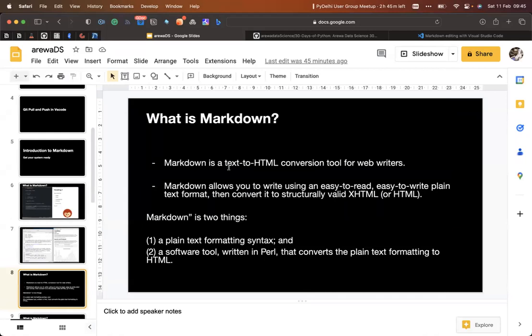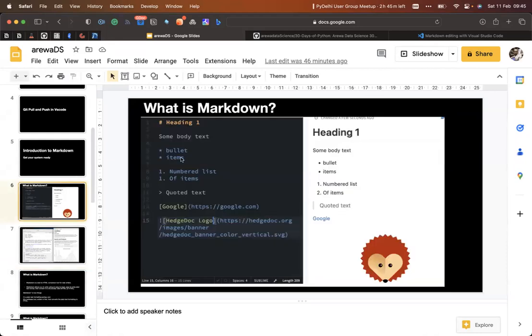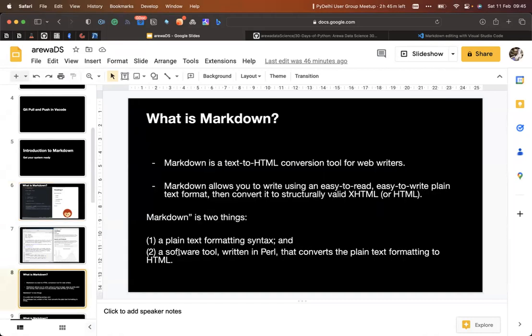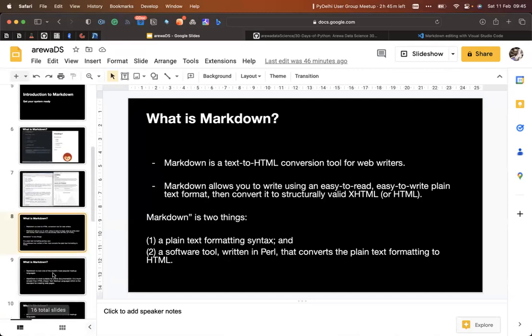So Markdown is a text to HTML conversion tool for web writers. It allows you to write in an easy to read, easy to write plain text format, then convert it to HTML. You just write in this format, and Markdown will automatically convert it to HTML. You need not care about how the conversion works. You don't need to learn all those HTML details. So Markdown is two things: a plain text formatting and software that converts plain text to HTML.